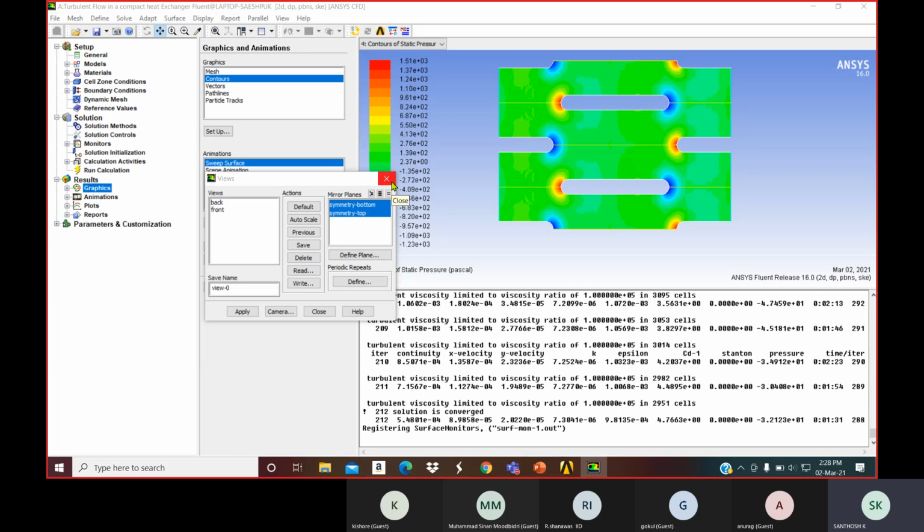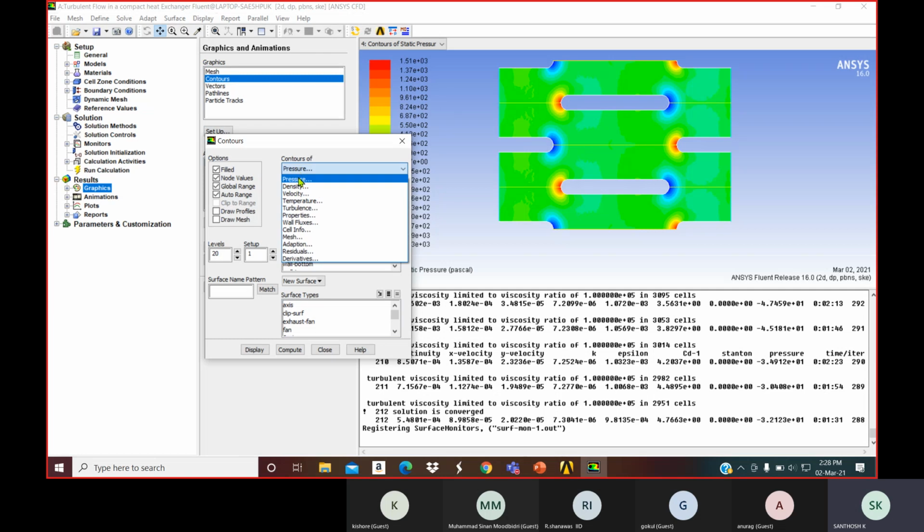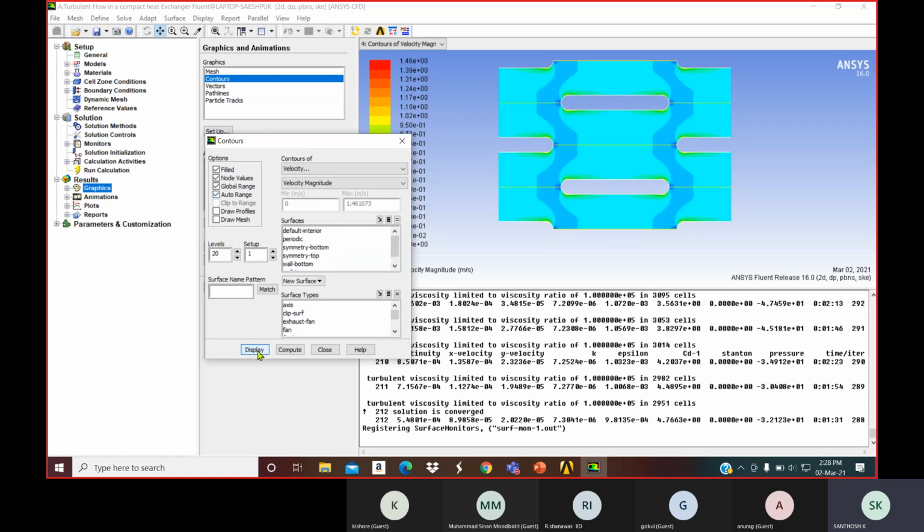Sir, can you display the other cases like velocity? Okay, so in contours, this time you can put it to velocity magnitude. If you want to give the range, auto range was there. So just try to go for display. Okay, so the maximum we have is at 1.46, or we can go with the turbulence.